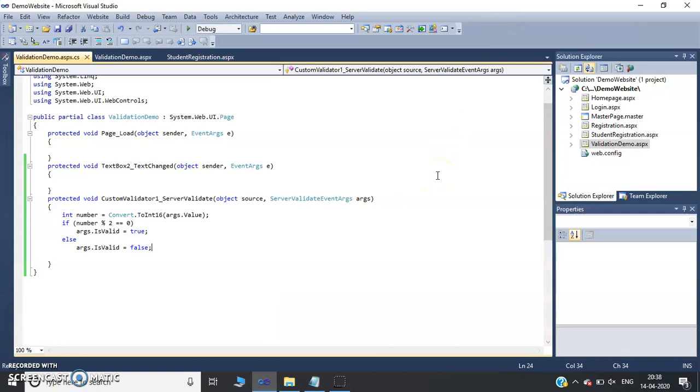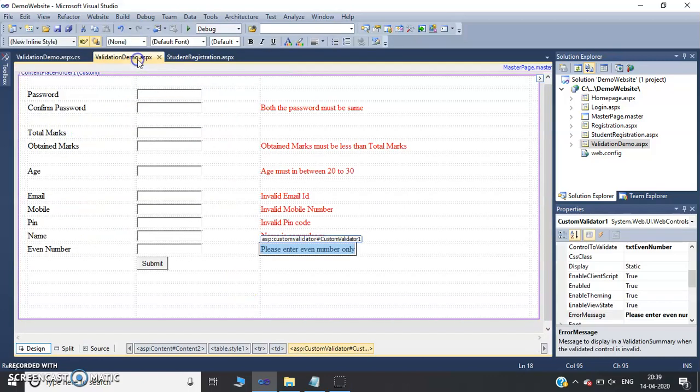In the same way, you can write your own code for any kind of special numbers or any special input string which you want to accept by the user. So whatever you want to write, just consider whatever the user enters will be considered as an argument, and on this variable you have to work. So these are the validation controls used in ASP.NET.